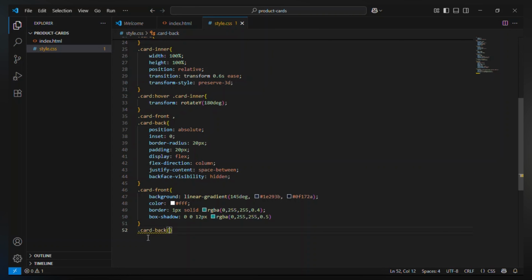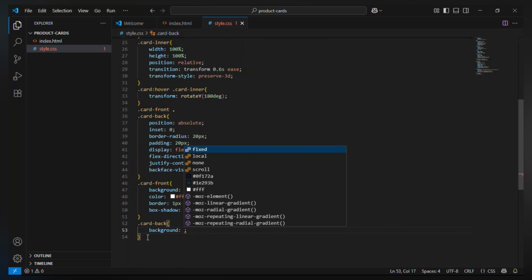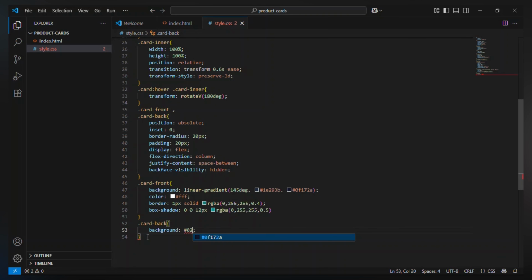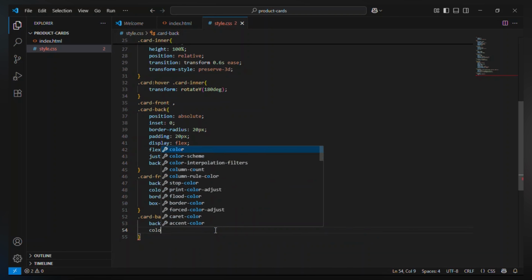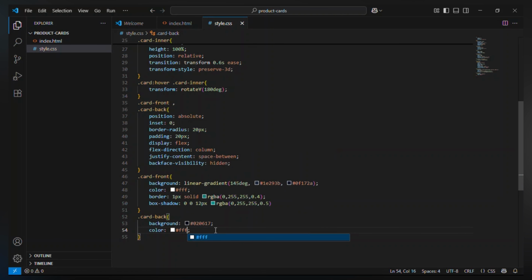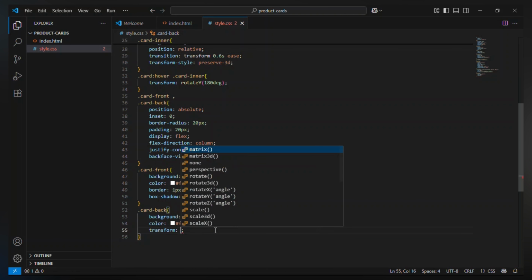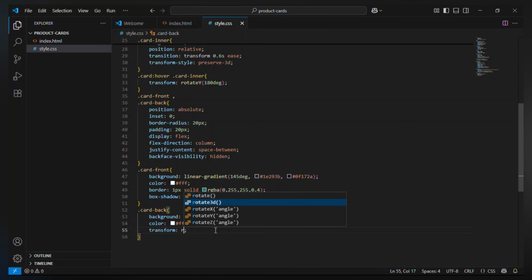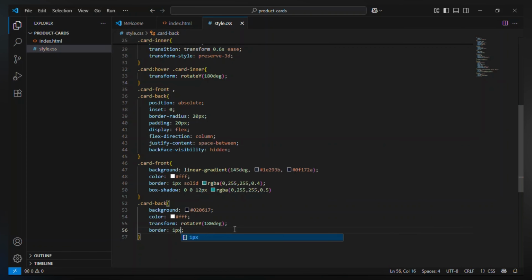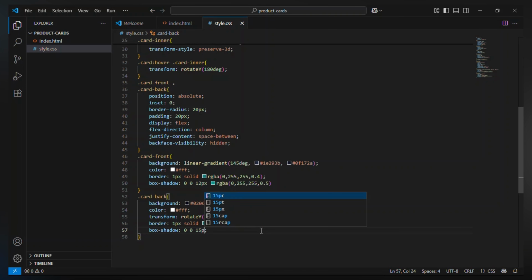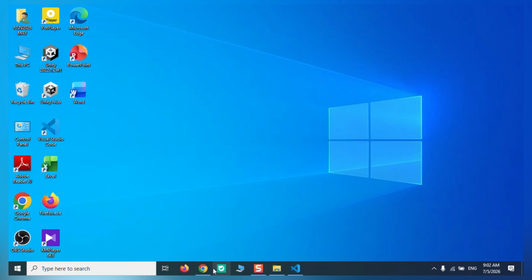Now we start the card back. We have background. We use a darker background for contrast, and we have color. Text color is white for readability, and we have transform rotateY 180 degrees. It rotates the back so it shows after the flip. And we have border, which adds a subtle glow border, and box shadow creates a soft glowing effect. Let's check what we built so far.